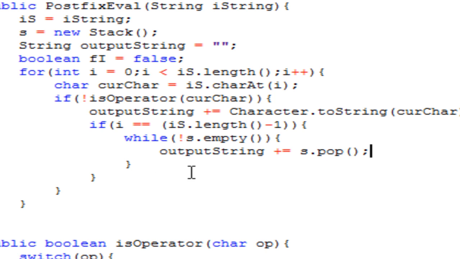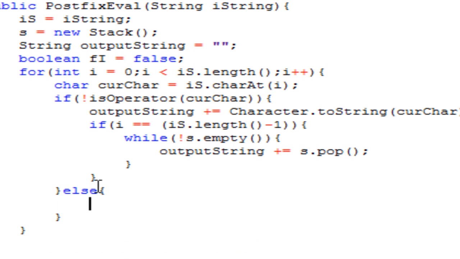So we're going to pop out whatever is in the stack. Remember, pop removes the item from the stack. And then I'm going to just put an else statement here. So if the length of the string minus 1, so if the current character is at the end of the string, then print out the rest of what is in the stack.